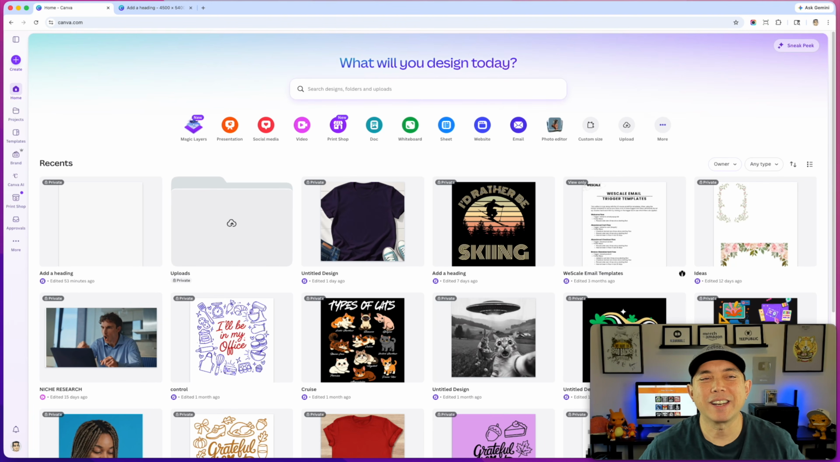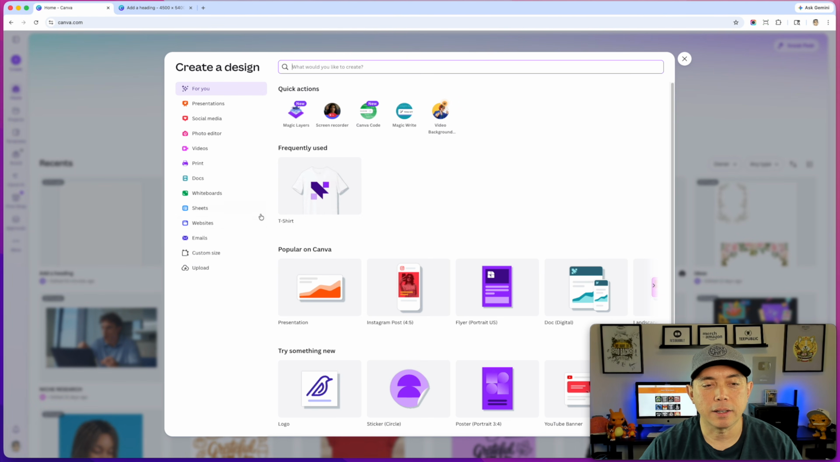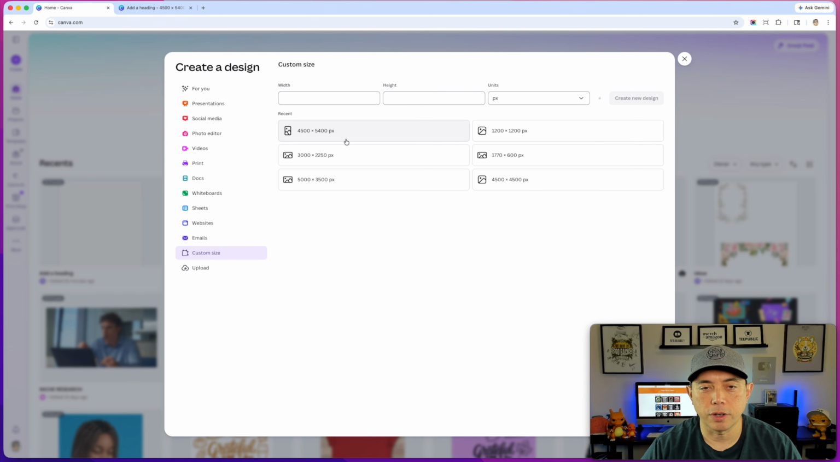All right, so here we are in Canva. What I'm going to do is create a new one right here in the top left. Hit that, and I like to go to custom size. You could do t-shirt if you want. I like doing custom size and doing 4500 by 5400. So you can type it in here, 4500 by 5400 and pixels, and then hit create new design.